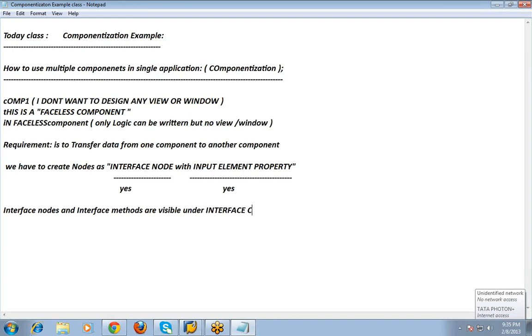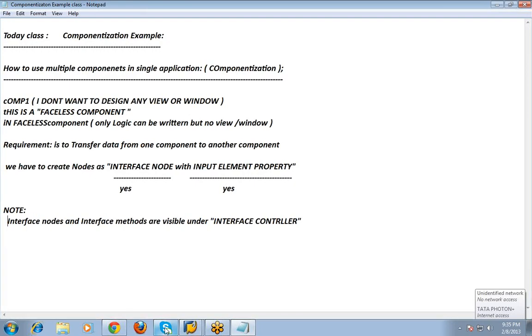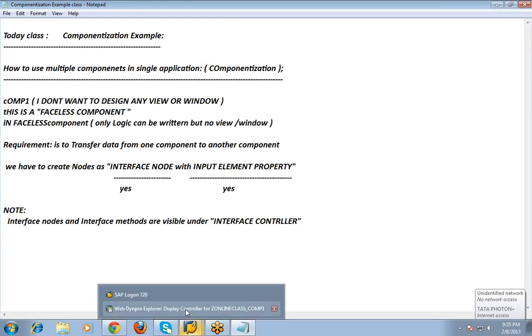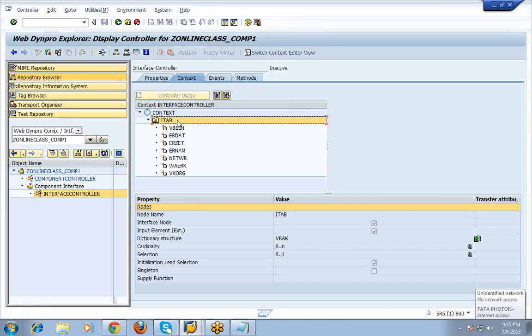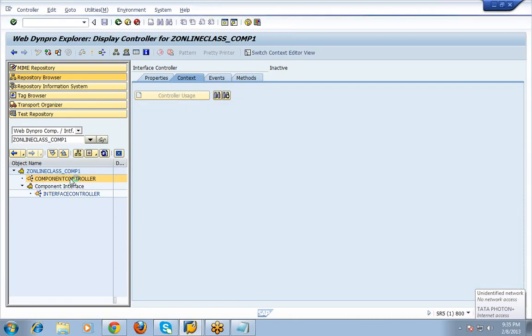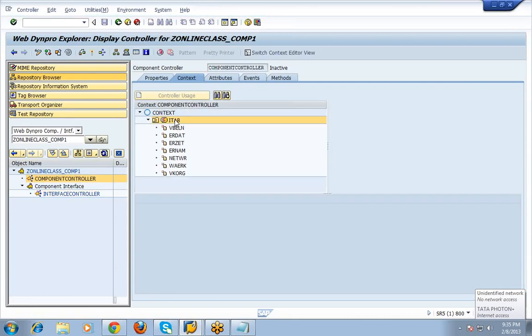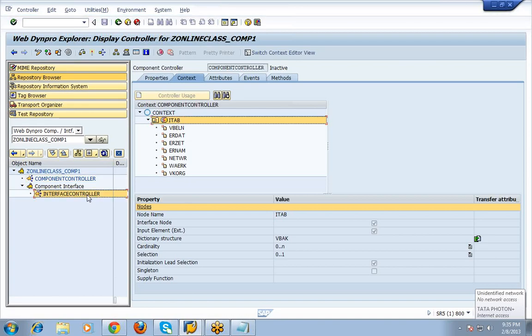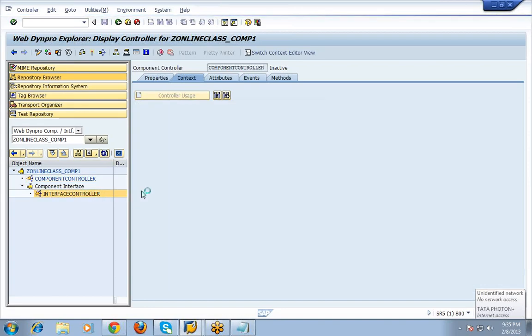Just remember this point. In interface controller, the nodes and methods which are selected as interface, those things will be visible in interface controller automatically. So remember this. So we have created in component controller with special properties, but that is available automatically under interface controller here.